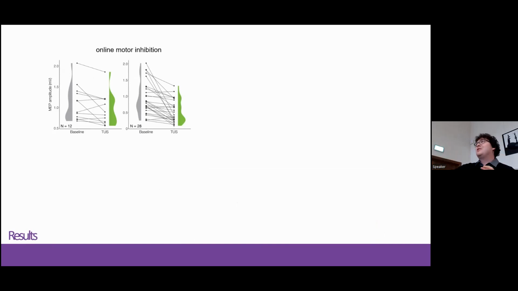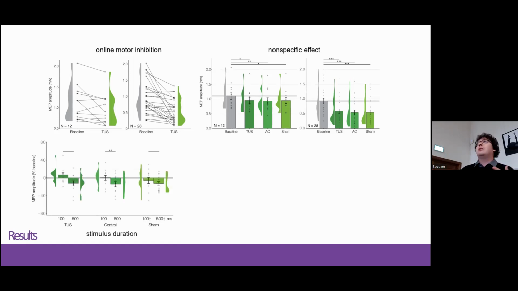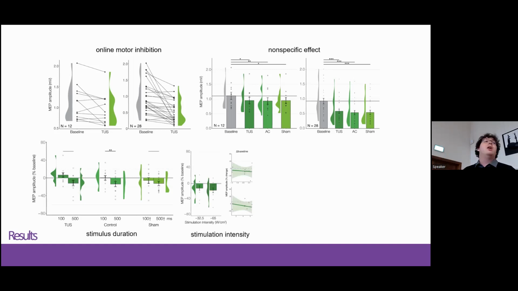Really running over the results super fast, we have online motor cortical inhibition, and again, very sadly, that's not specific to ultrasound. So we see that stimulation of a control region and sound alone also cause this reduction. When we look at stimulus duration, shorter durations don't significantly affect MEP amplitude, while longer durations do, but that same pattern is observed for both of our control conditions as well. We don't observe any extra relationship with stimulus intensity in spatial peak pulse average intensity, nor do we see a clear pattern in individualized simulations of actualized intensity at the focus.